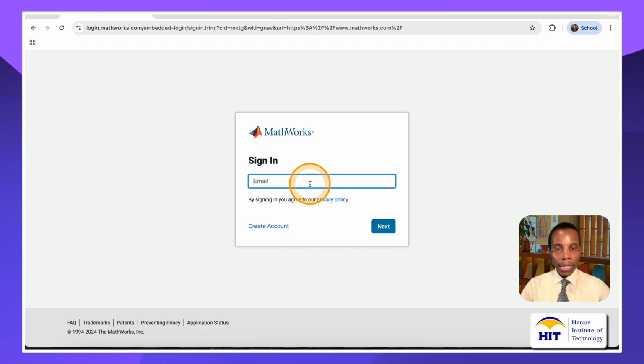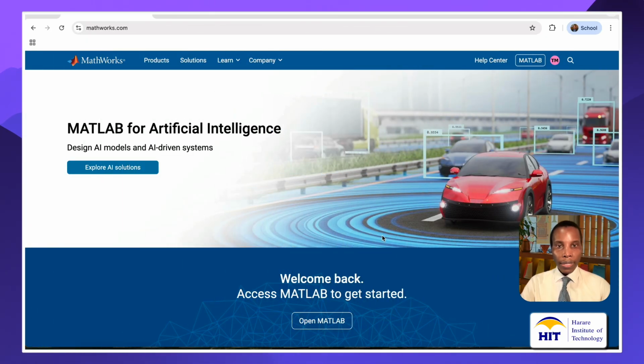And if you have already created an account, you type in your email address and you'll be asked to put in your password. But if it is the first time, then you need to create an account, then you will follow the steps that you'll be prompted to enter. So after signing in, you will see a page like this one.